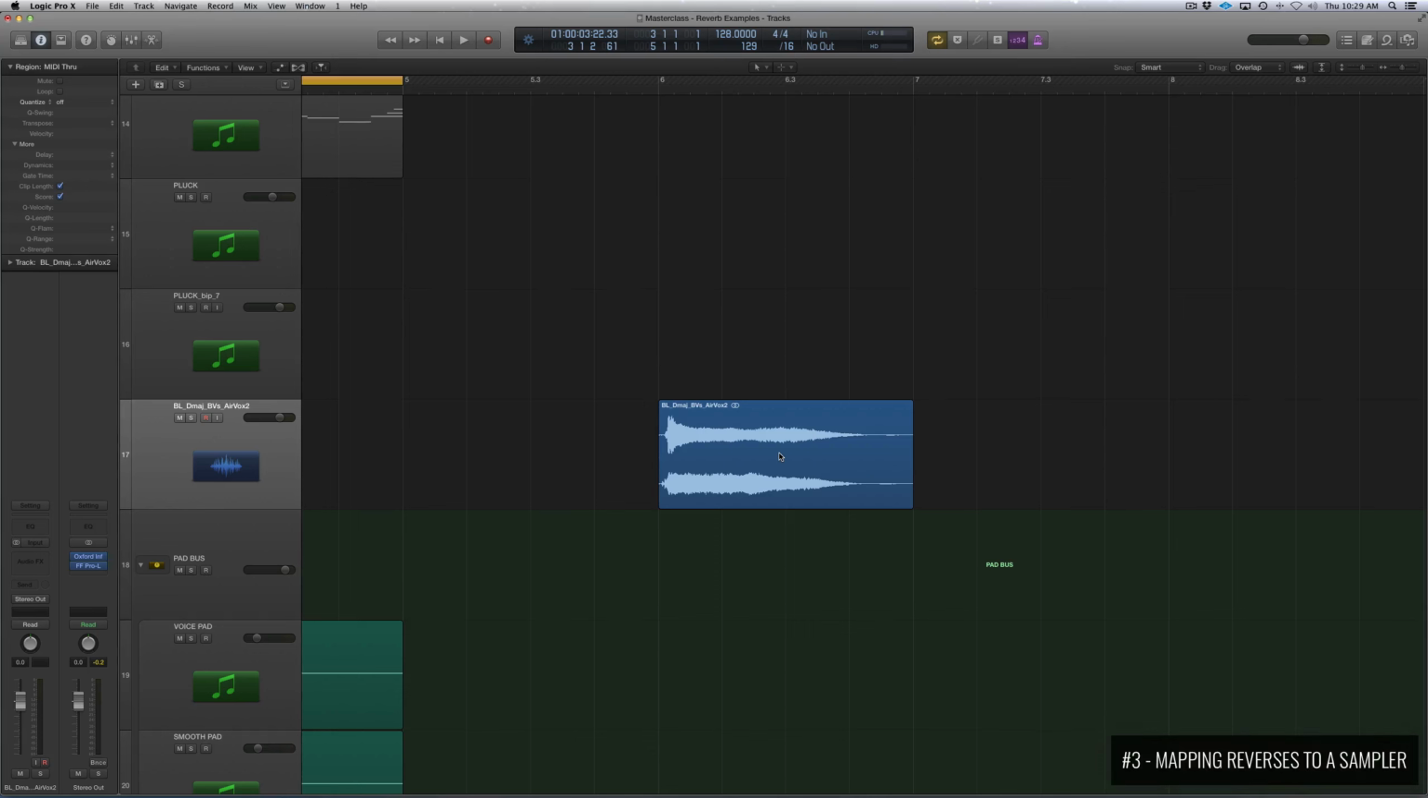All right, so number 3, mapping reverses to a sampler, which in other words, lets you manipulate any sample you have on your computer as if it was a synth, and we're gonna do that kind of with reverse sounds. So before we actually do that, this is a sample I downloaded off of Splice. It's from the Bright Lights vocal pack.